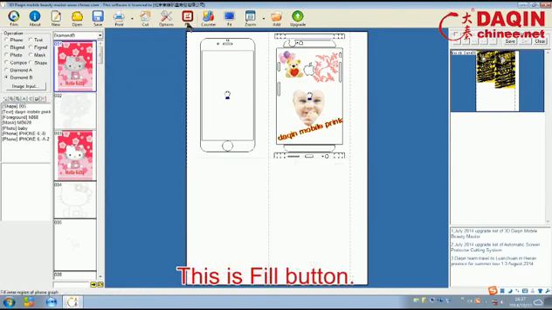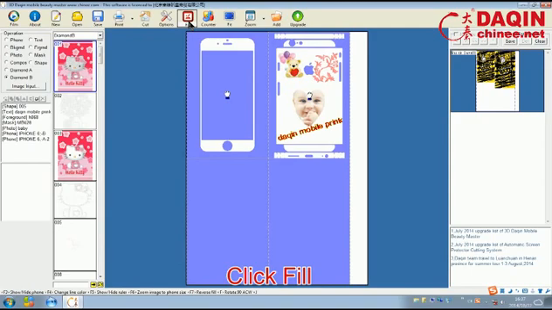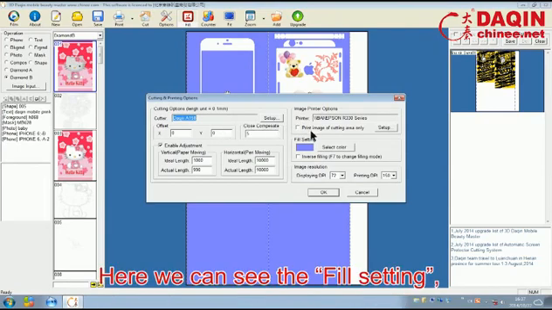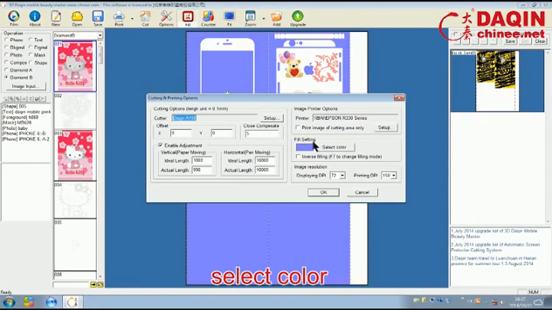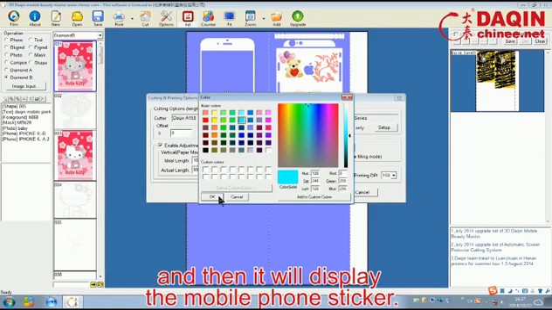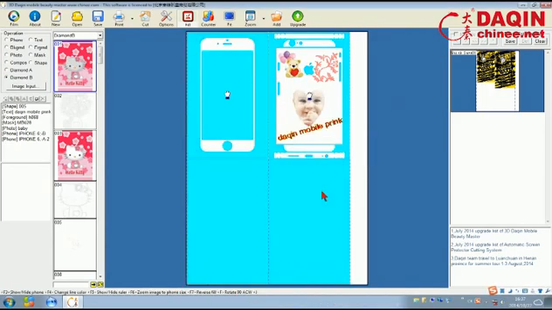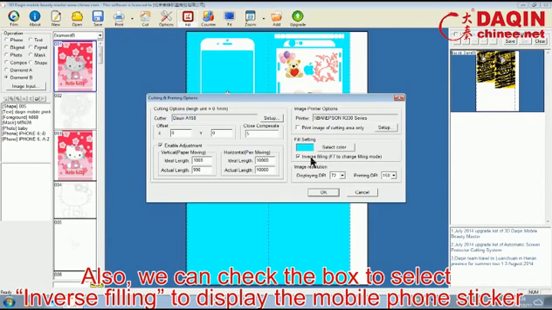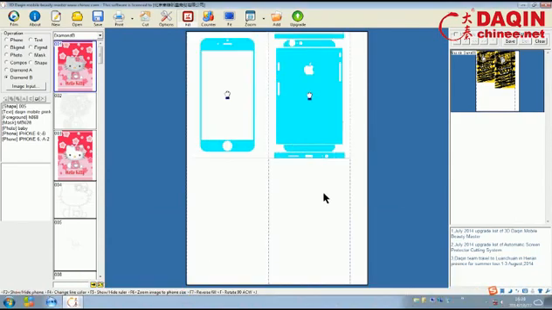This is the fill button. Click fill. This is options button. Here you can set some attributes of the printer and cutter. Here we can see the fill setting. Select color. And then it will display the mobile phone sticker. Also, we can check the box to select inverse filling to display the mobile phone sticker.